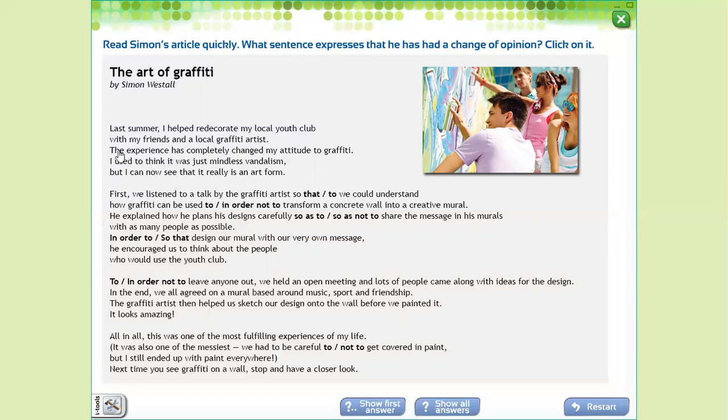Now, what is the sentence that expresses that he has had a change of opinion? It's going to be this one right here. The experience has completely changed my attitude to graffiti. Before he had a different idea about graffiti, but now when he was participating redecorating his local yacht club, that's something that changed his attitude or changed his mind about graffiti. So the answer is this one right here.